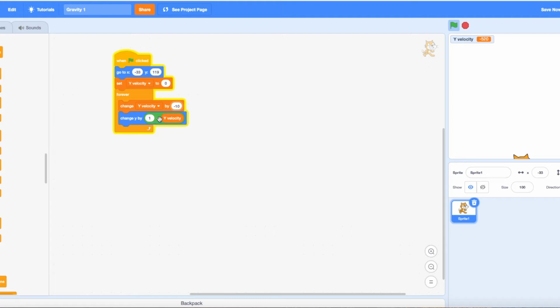And for this, you don't really need the plus, but if you want to make it a bit faster, you can still do it. So change y by y velocity, and y velocity is always changing by -10. So it will go faster and faster. As you can see, this is the y velocity right now. It's really big, but when I click here, it goes back to 0.